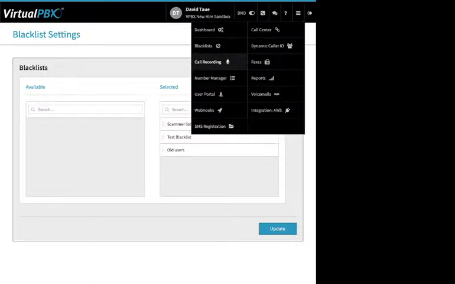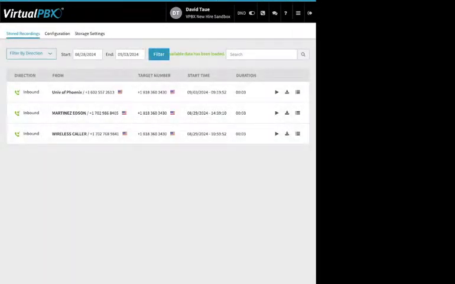Call recording. This is where you would see your call recordings. Now, this account is set up with AWS, so I'm seeing the AWS recordings here. Basically, that means I'm storing my call recordings on Amazon Web Services, right?